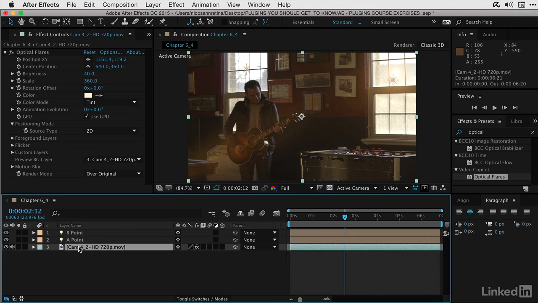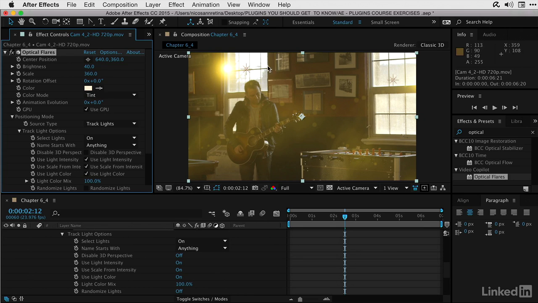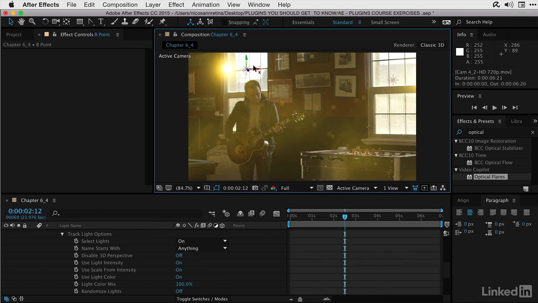So let me go back to the effect, and here under positioning mode, I'm going to change the source type to track lights. And right away, you can see there that the lens flare is now attached to both of these lights. And I can just offset that to get that right in the window or right where we want the intense light to be by simply offsetting it just a little bit.